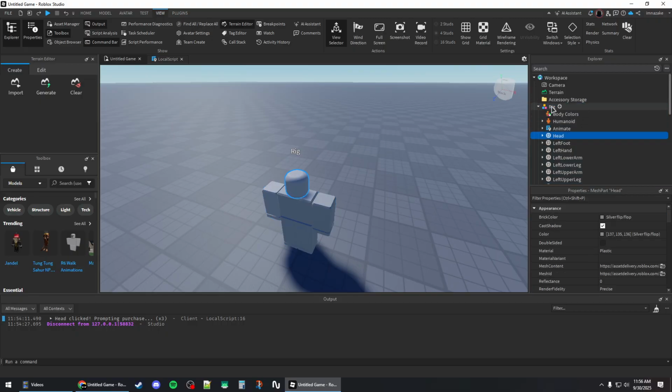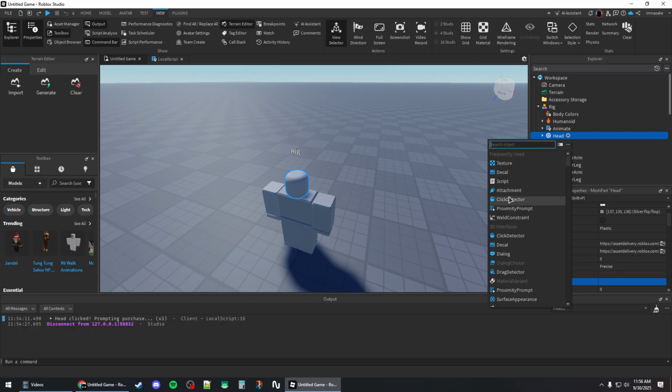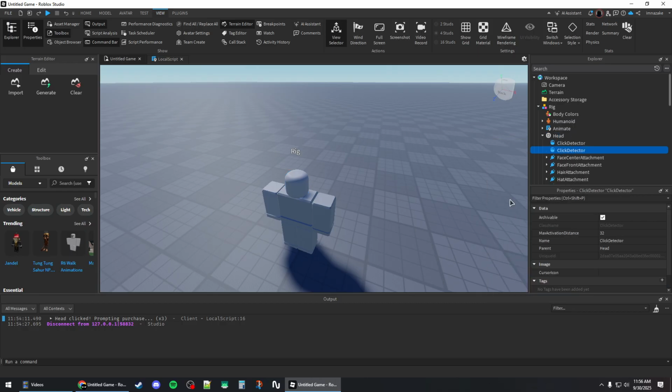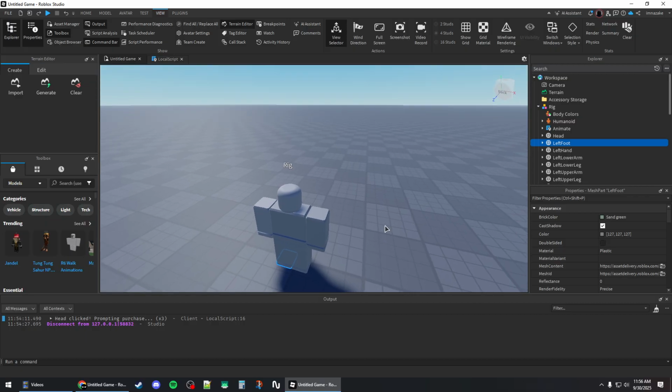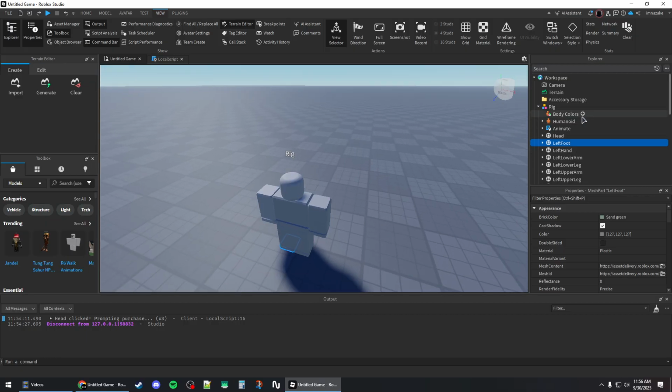So under rig, you want to go to the head and then click on the plus button. And then you want to add to it a click detector. I have already added one, so I'm going to keep only one click detector under the head. You can do the same for other body parts to add more stuff. So for example, for the foot, you can add left and right foot that when clicked on sells you a shoe or something like that. Now I'm going to stick with the head.